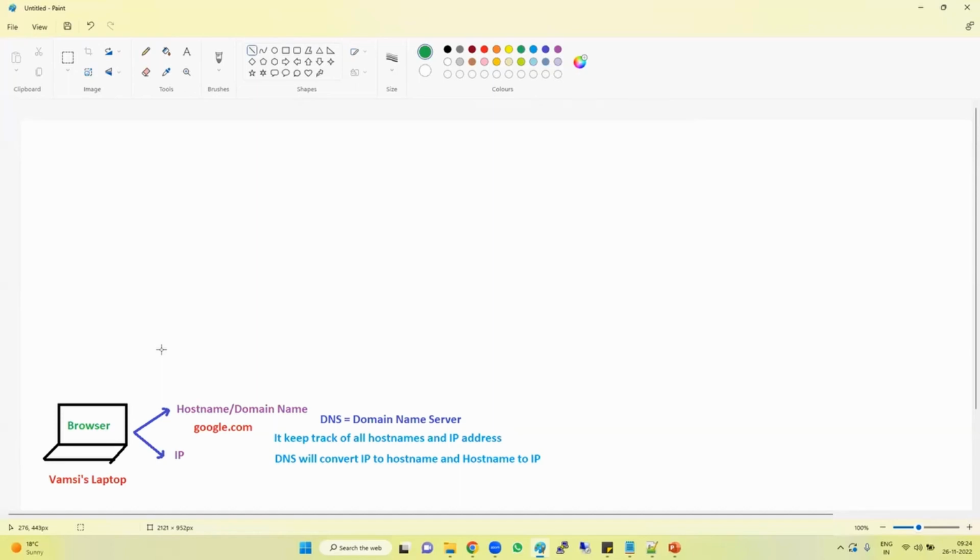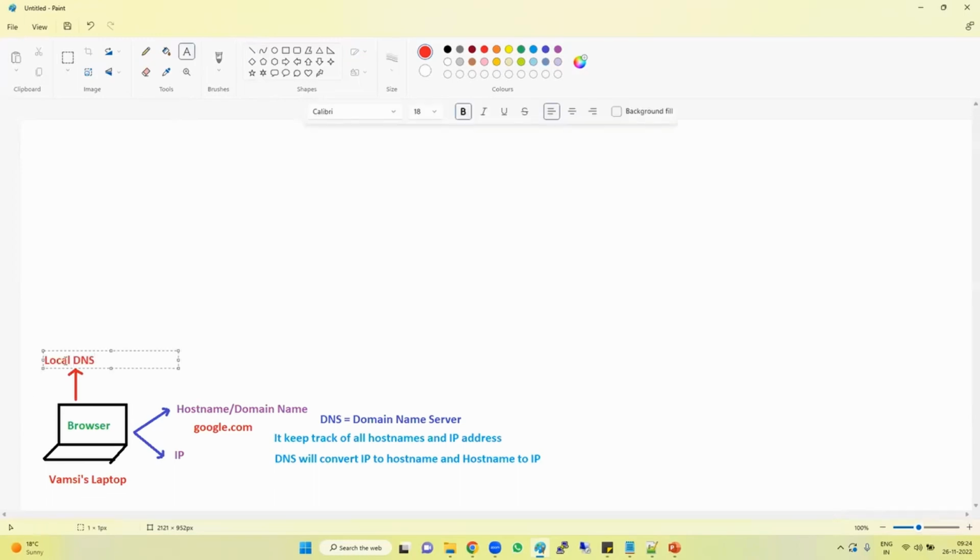I'm in your laptop, somewhere in the C drive, under Windows, System32, etc. There is something called the host file. So before that, the browser will contact something called the local DNS. Everyone write down: the browser will contact the local DNS. This local DNS will be inside your laptop only, under the /etc/host file.